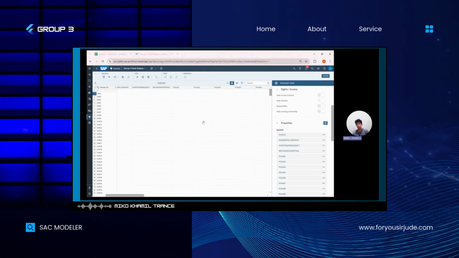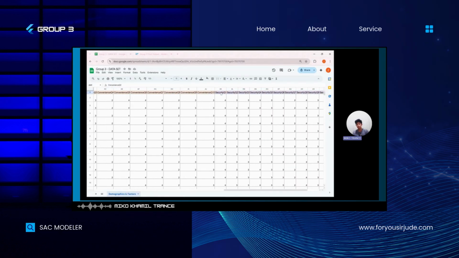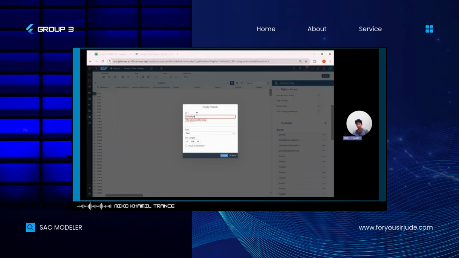So after we're done creating 10 properties for convenience, we will now proceed to do the same for our 10 more questions for security. So here we named it security Q1, then the second one will be named security Q2, then we create, then security Q3, and so on until we get to security Q10.